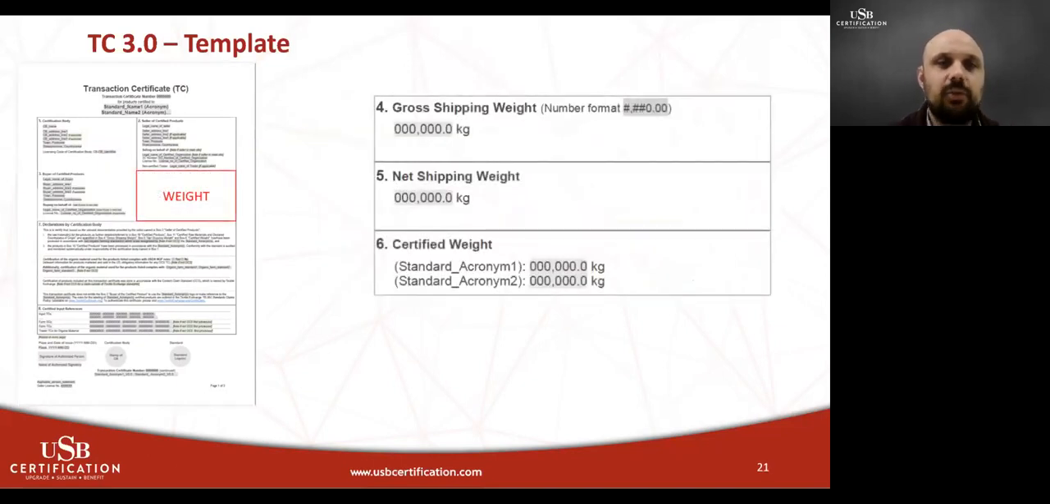So you have the total gross shipping weight, which includes the packaging and everything. You have the net shipping weight, which is gross shipping weight minus the packaging, and certified weights, the weights of the claimed material for each standard. So it can be a multi-standard TC, then you will see more than one standard name over there. Number format is according to the new number format, just like to point it out.